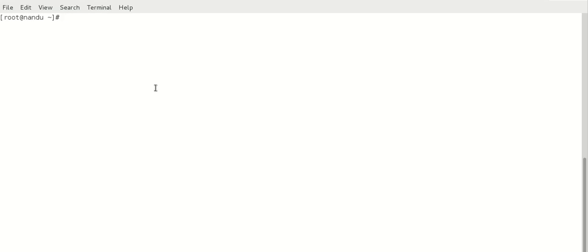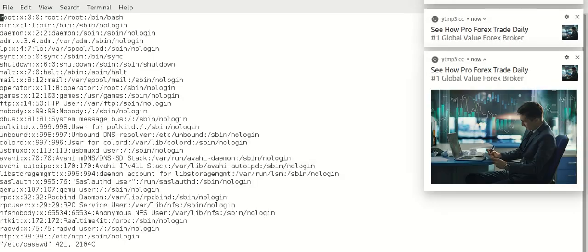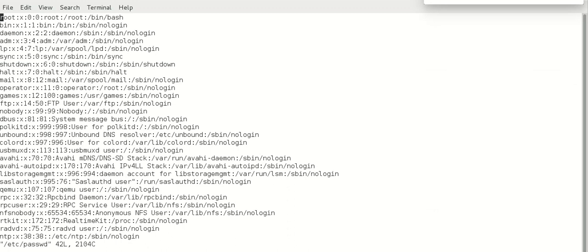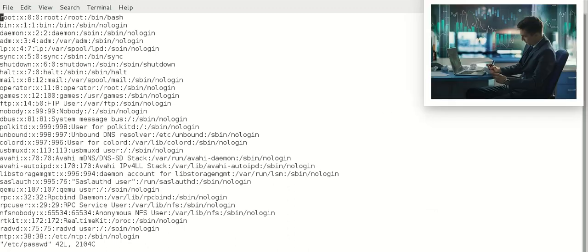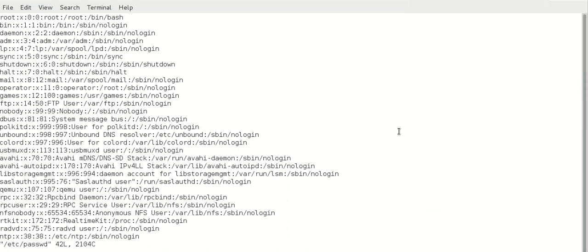Now I'm going to open one file using vi slash etc passwd. I open the file using vi, and we get the file only as a black block. There is no colored display. It's showing all lines as a block.